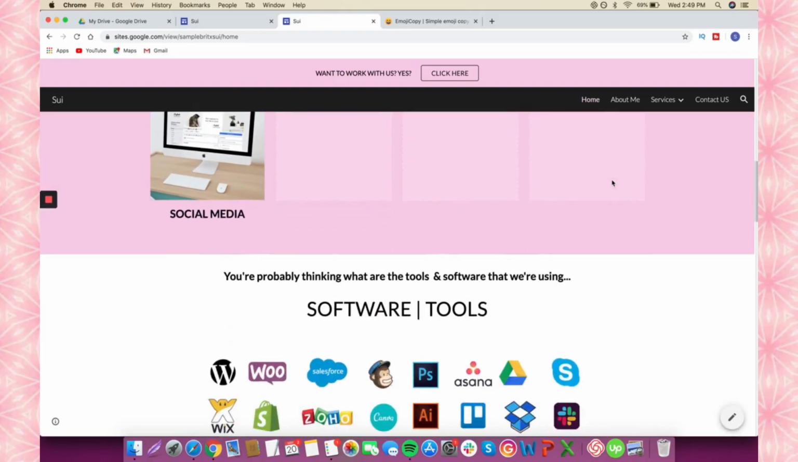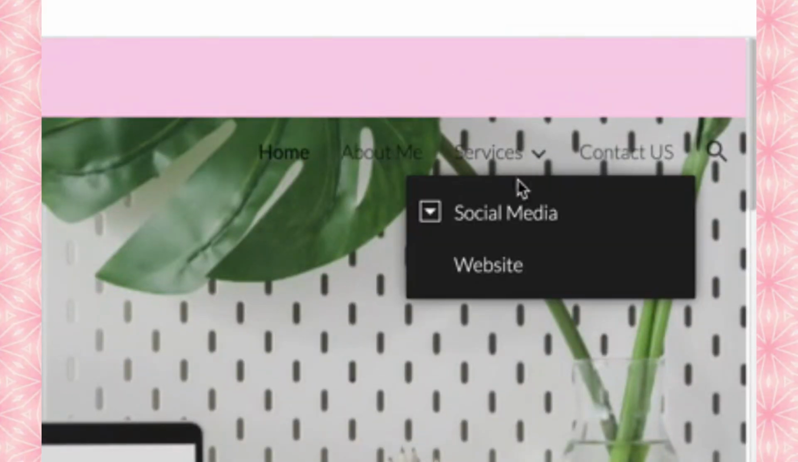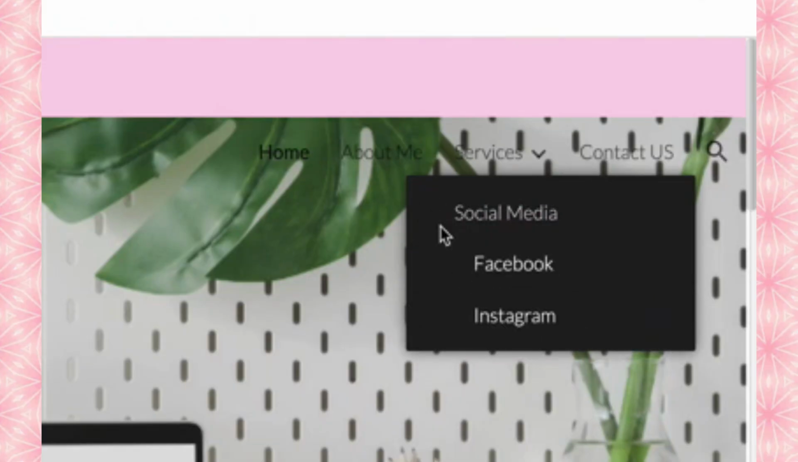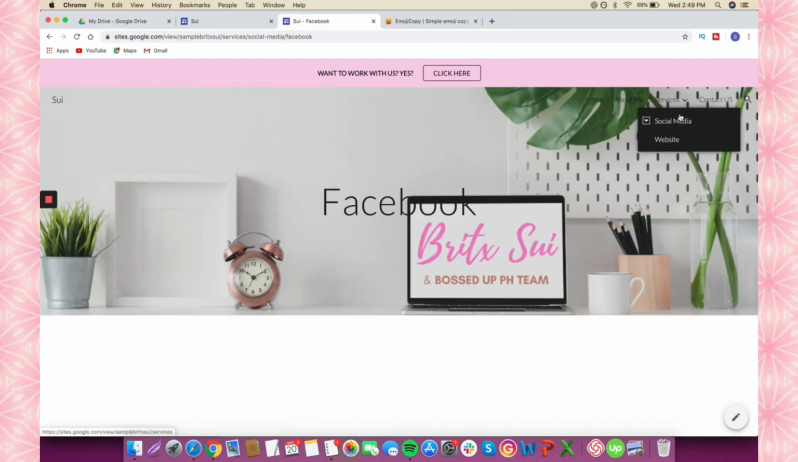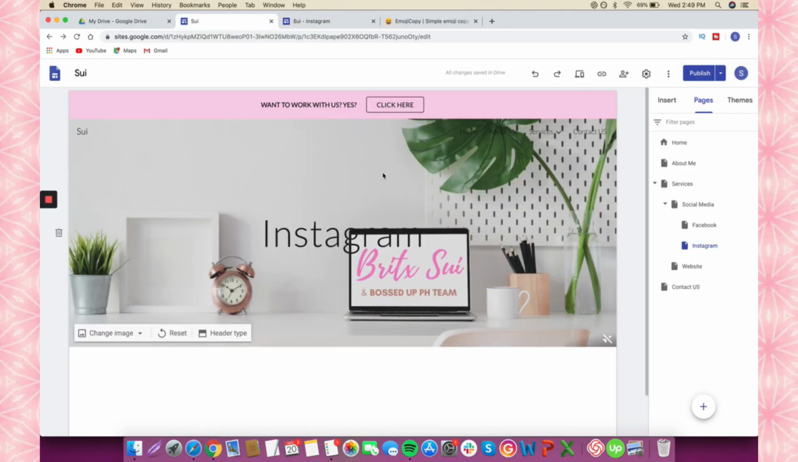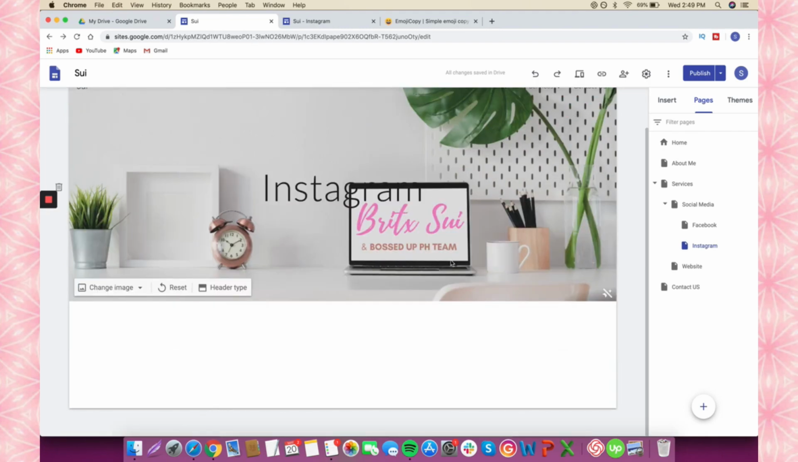Yeah, that's that. And, here, sa services, makikita mo, may drop down pa talaga siya dito. So, you will just have to click the arrow here and then, boom, punta na kayo sa Facebook. So, yeah, that's the main thing. Di ba nakakatuwa? Kasi pwede kang gumawa ng ganito na very easy lang. Just literally copy and paste. Literally drag and drop yung mga elements.